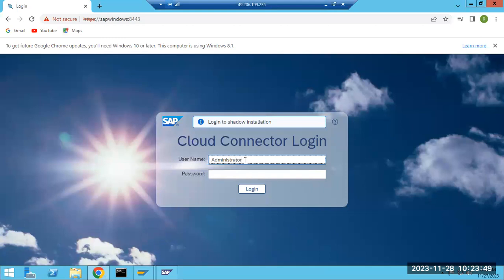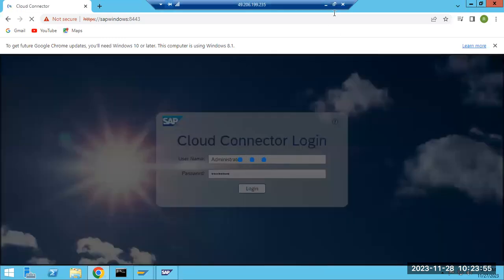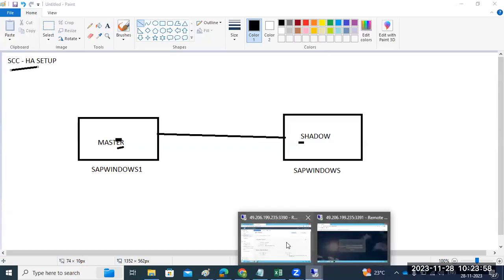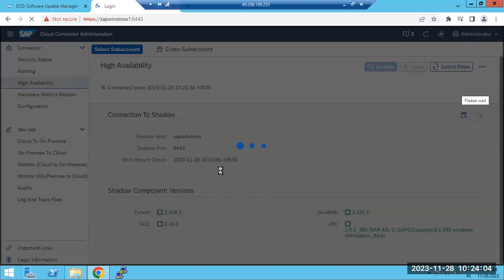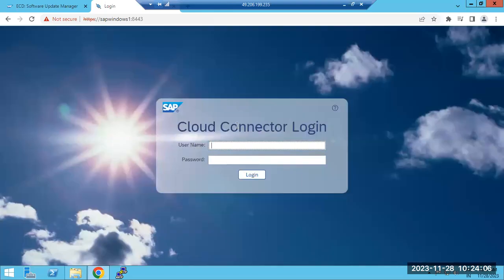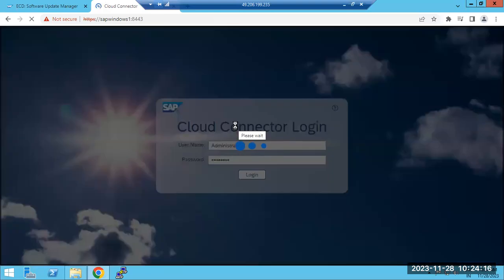So you can connect to the shadow also here. In the master node, whenever you log in, it won't give any information. This is the master here. Only the shadow will give the information here. So this is the master, this is the shadow.